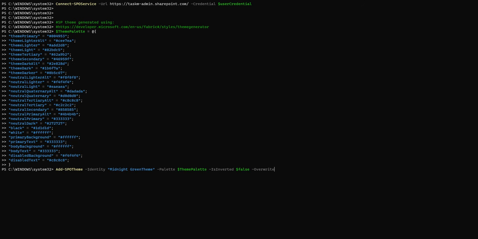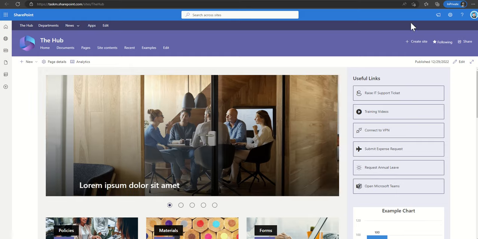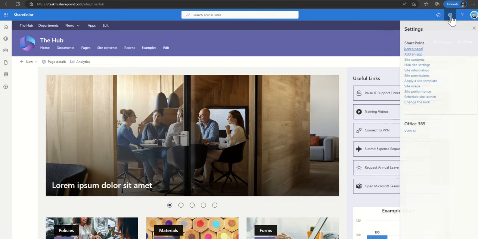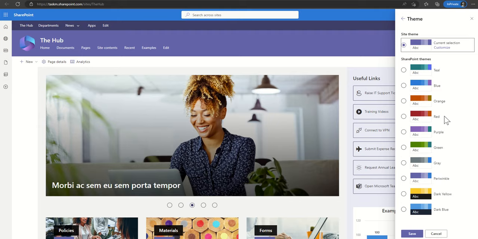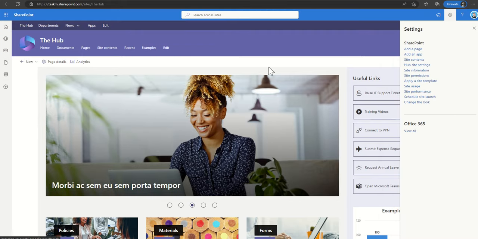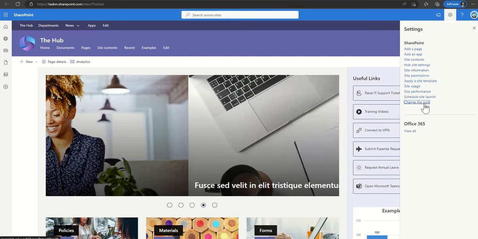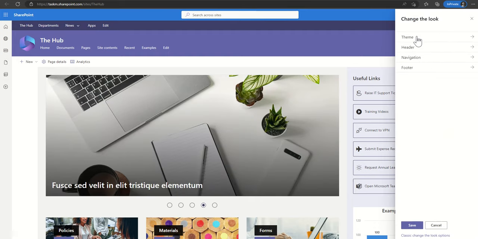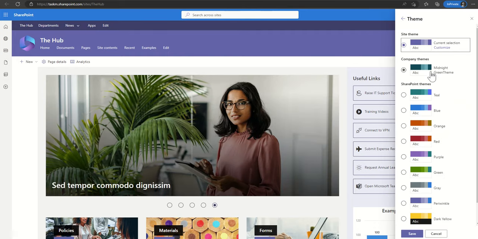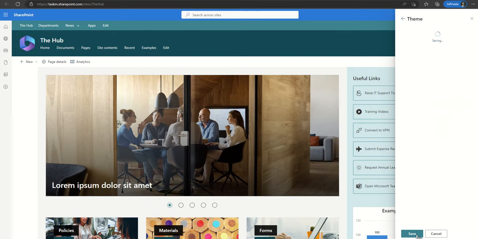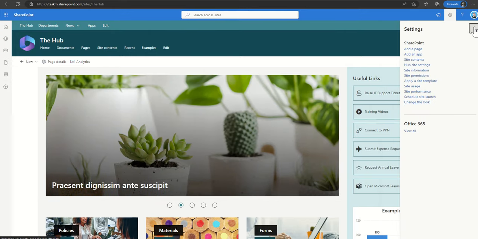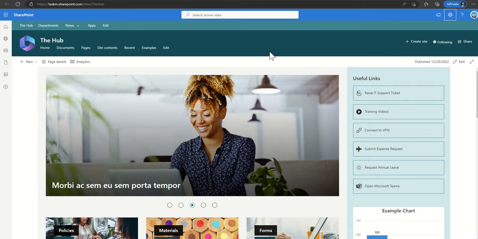So now if I go back to my SharePoint site, on the right hand side, I'm going to click on the cog again, click on Change the Look, and then under Theme, I'm going to scroll down. Just going to refresh the site because it wasn't appearing. So I click on Change the Look, click on Theme, and now we've got company themes. So I click on Midnight Green, click on Save, and that's then added my theme to my page.